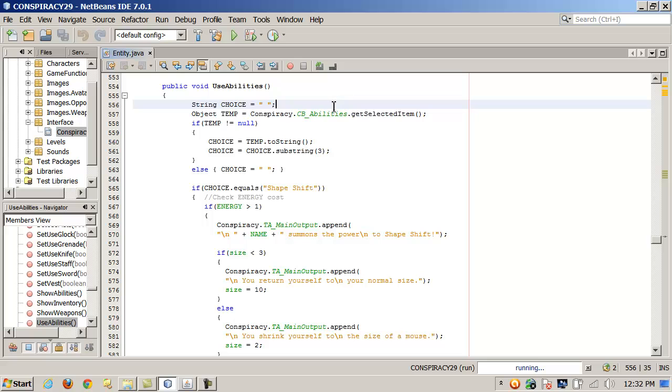In this case, when I use an ability, I have to get the selected item, which is returned as an object. It comes in as an object, so what I want to do is use the function or method toString to convert it to a string. And then I simply have to test for it using if and the equals function to see if it matches a certain string. Now I also had to use the substring method here in addition to toString because I have to peel off the numbers.